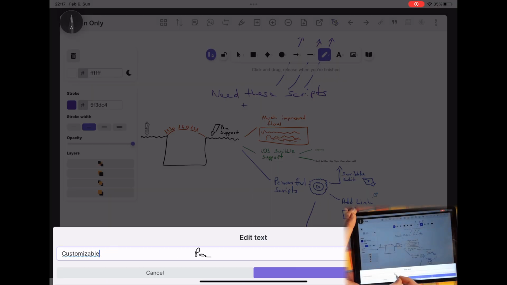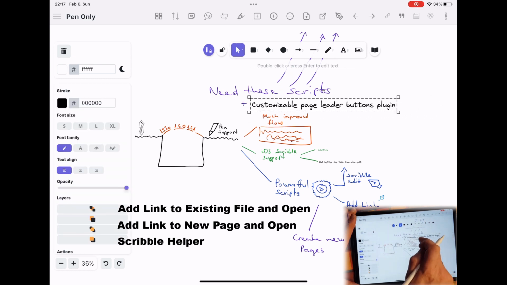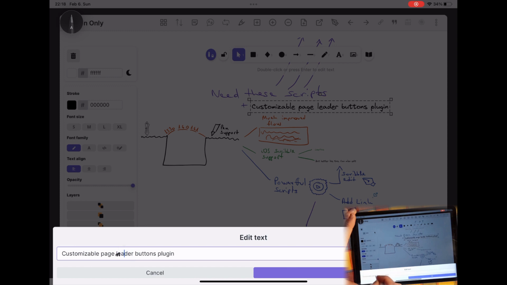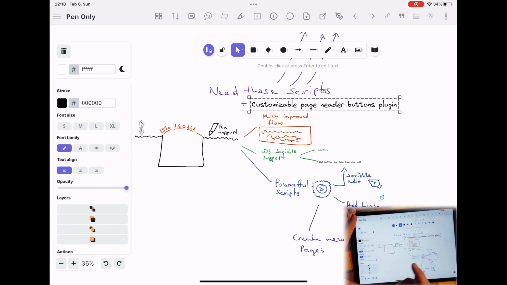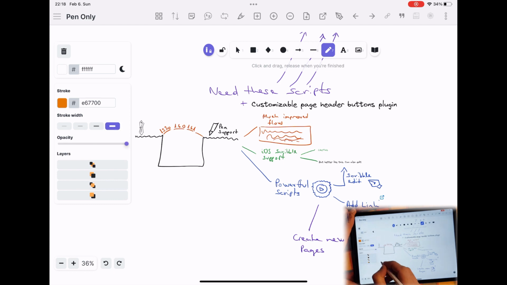To make this work, you need to install the newest version of Excalidraw Obsidian, as well as a couple of scripts from the script library. In particular, I've added these three scripts. And you also need to install the Customizable Page Header Buttons plugin from the Obsidian plugin store, because that will give you the ability to add those buttons at the top of the page.